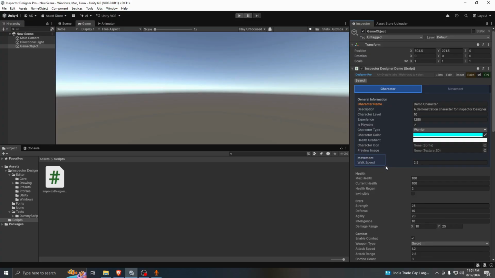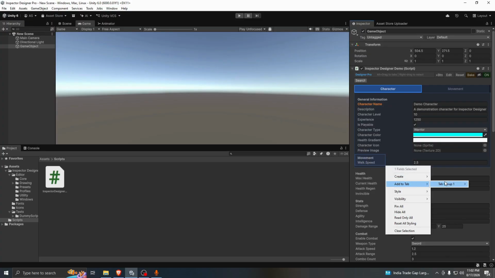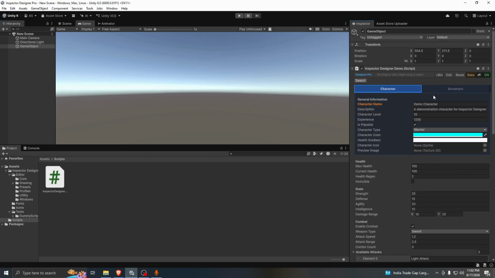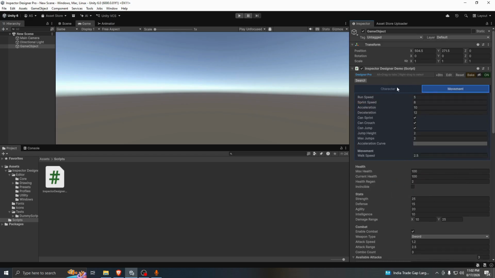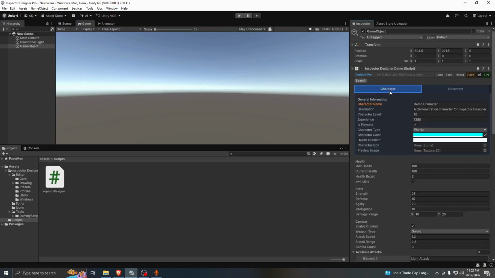So this one is still left. You can still select this as well, add to tab group 1, and movement. Here you go. Now you have two different tabs.